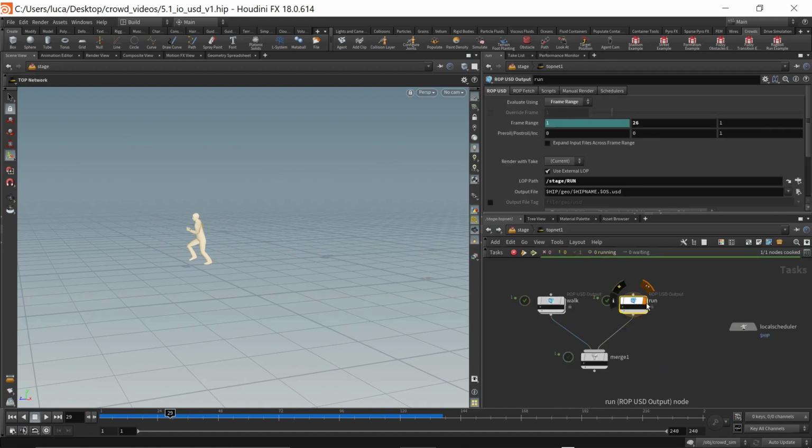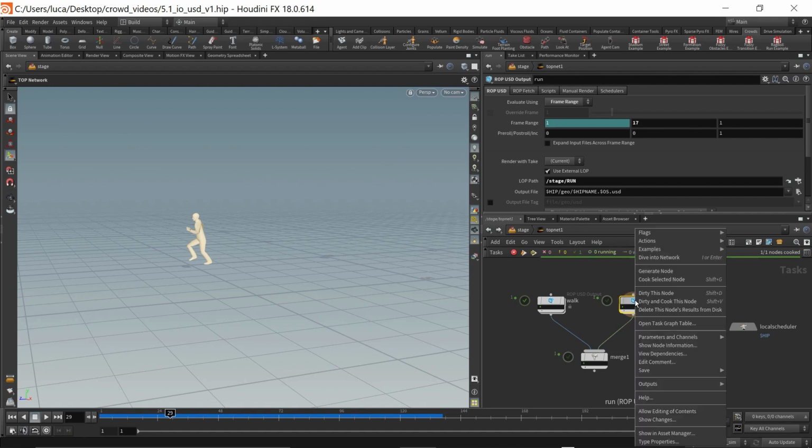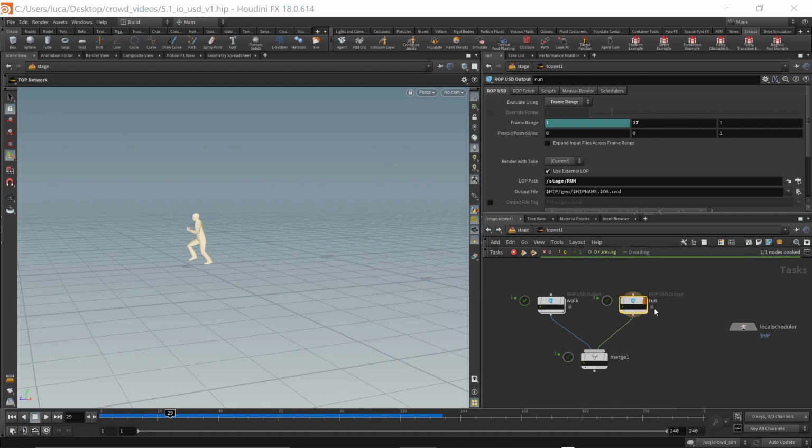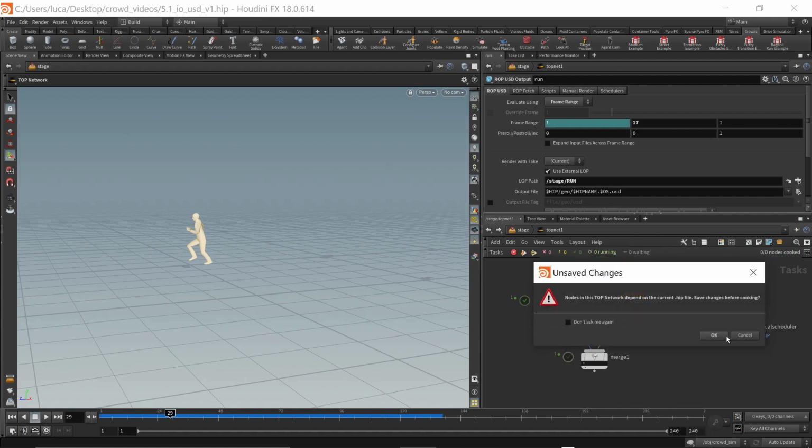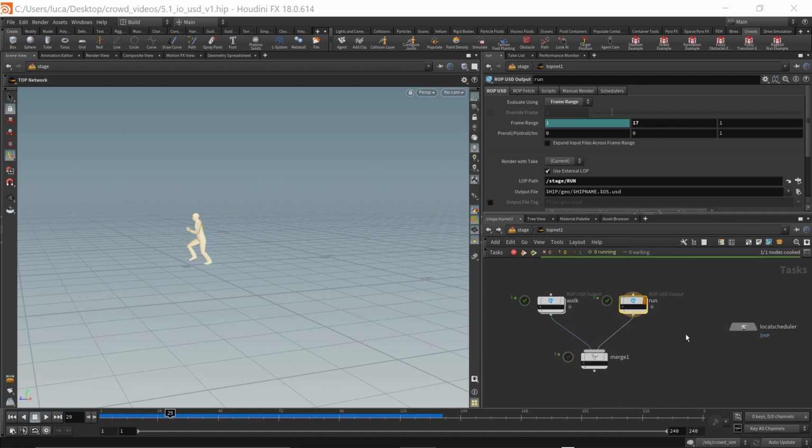And if we come over to the run's ROP USD output, we see that the frame range is set to 1 to 26. And I know that the frame range for the run cycle is only 17 frames. So this is most likely the culprit. This is probably what gave us the problem. So I'm going to right click and delete the results from disk. And then I'm going to dirty and cook the node again, which should write out the file to disk again.